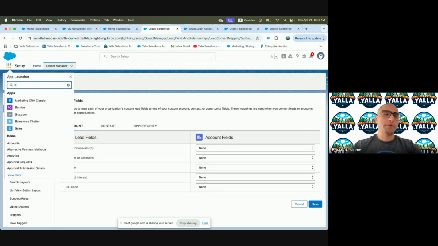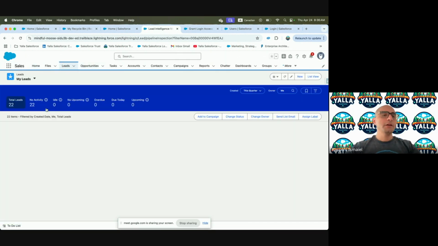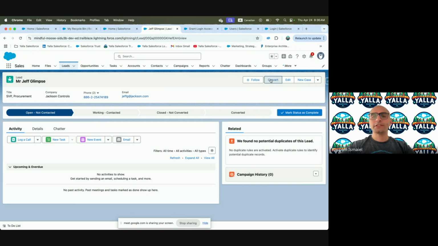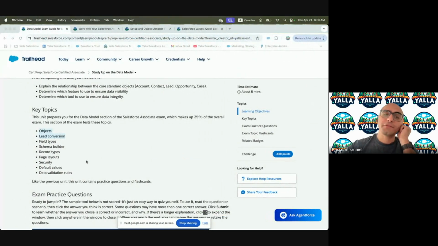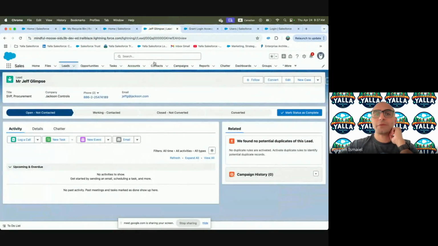At the same time, if you are in the Sales app and you have a lead and you navigated to one of your great leads and said, let's convert it, it will allow you to convert it to an existing account or create a new account, contact, and optionally an opportunity. Field types, sorry, not filter types or schema builders. Field types are in the Object Manager, back in here.